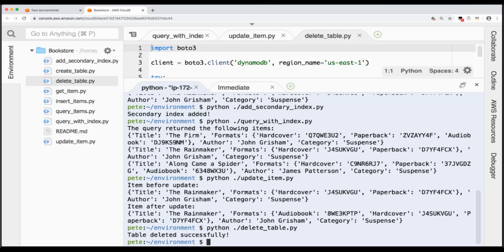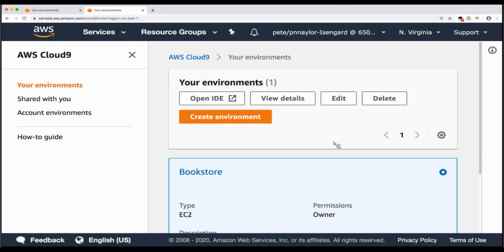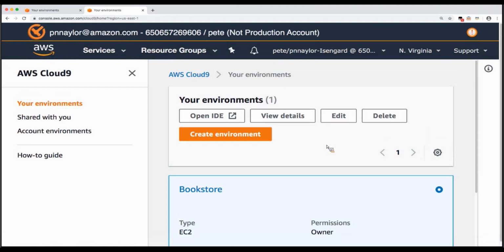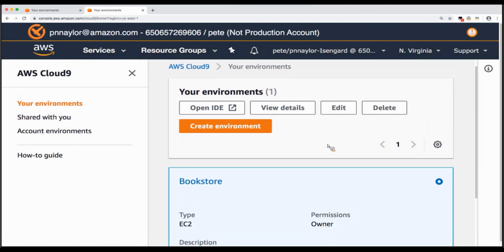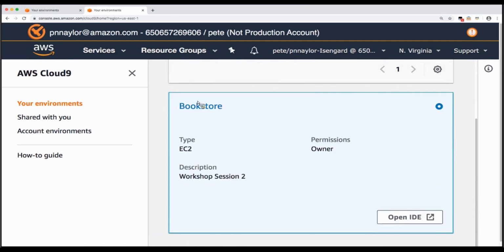So that's great. The only other thing that we need to do is to clean up that Cloud9 environment. I'm going to assume that we don't need it anymore. So we're going to go to the Cloud9 console. Here we can see our list of environments. There is Bookstore, the one that I created for this workshop.